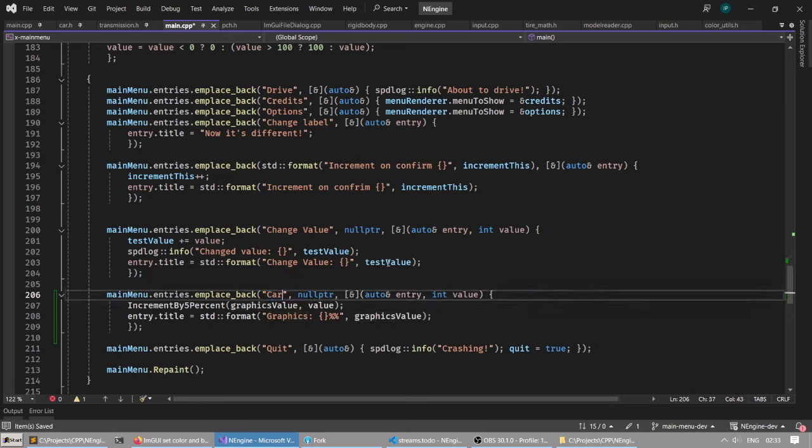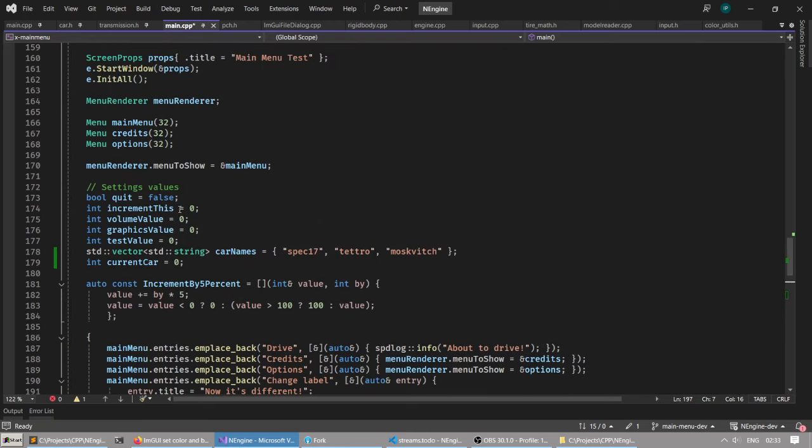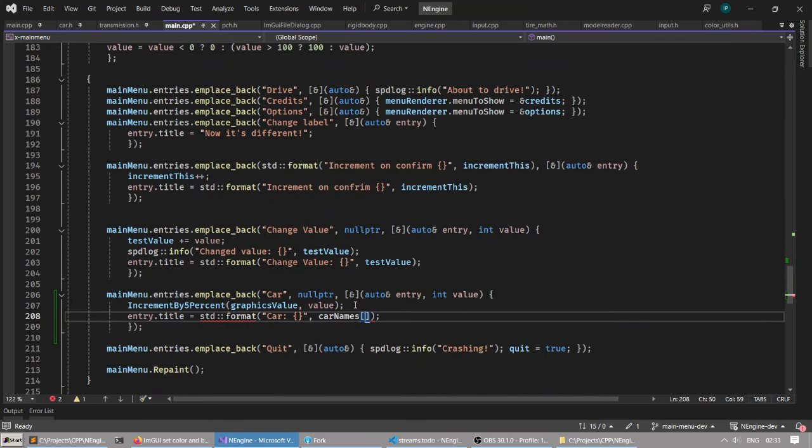And this is going to be called car. And I'm going to say car, and that's just going to be the name of the car. And the value is going to be car value increment by 5%. It's going to be car names, current car. Okay, so hopefully this works.